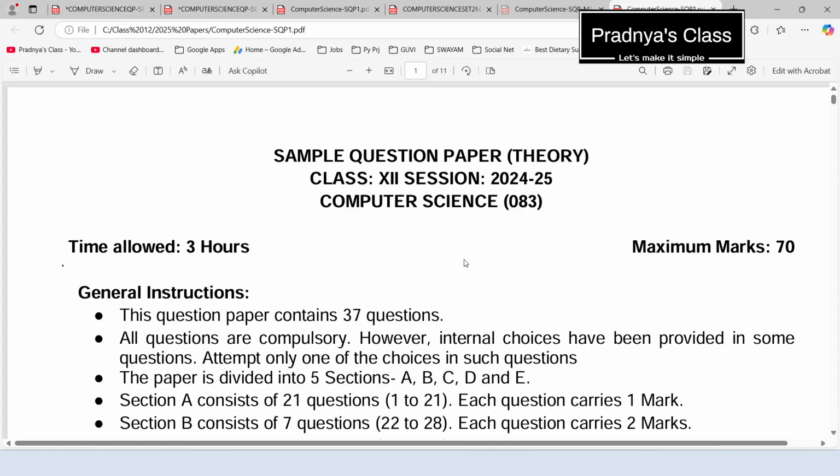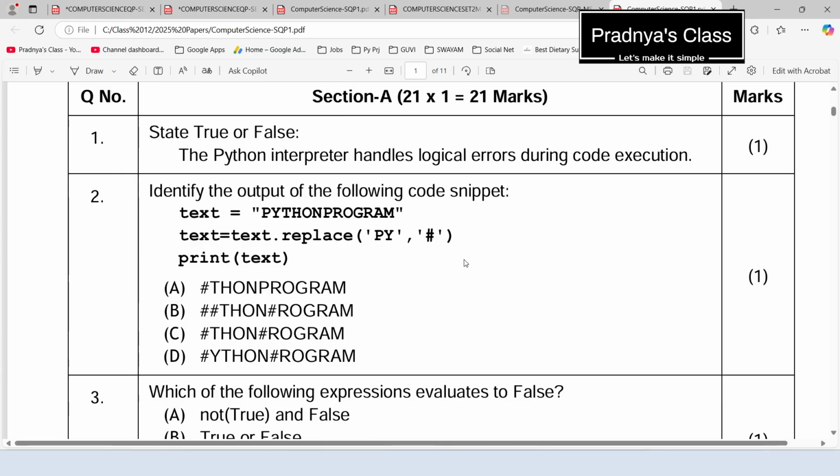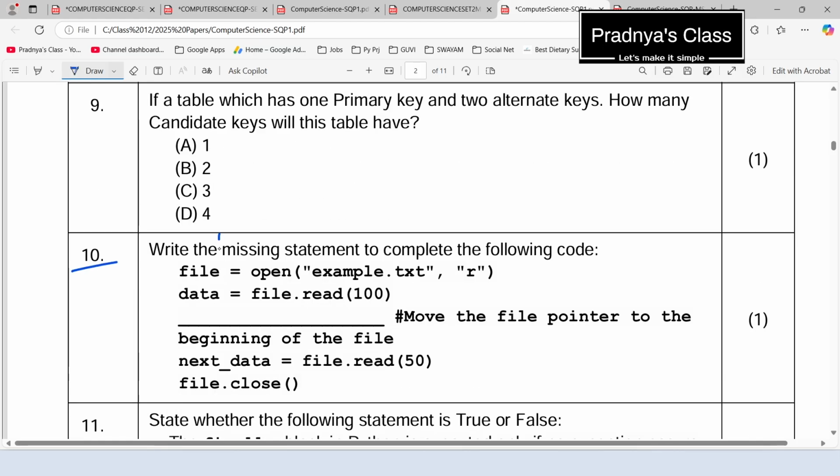In this way, we solved questions from the two sample papers for the current session. Here is the sample paper which is issued by CBSE. Let's check out the questions from these two. Here is question number 10 in which we need to write the missing statement. Let's read the code. We are opening the file in read mode. Using the read function, we are reading 100 bytes or 100 characters.